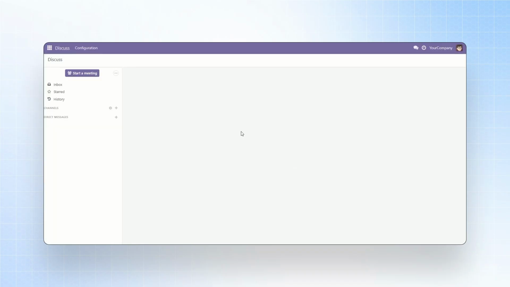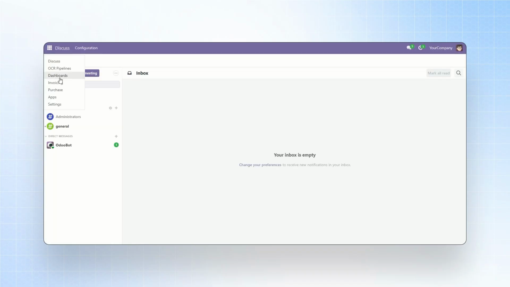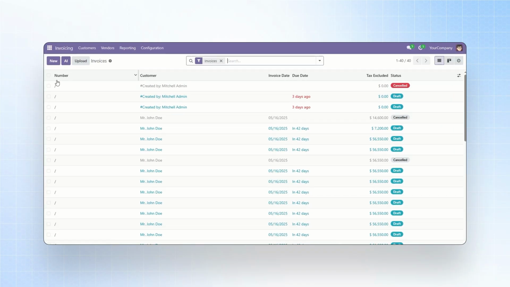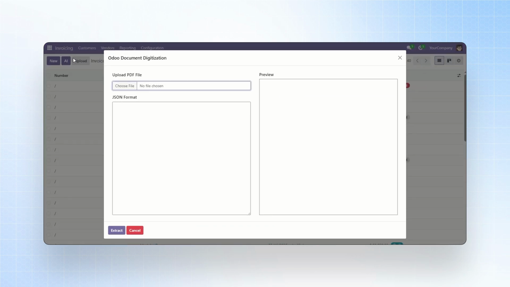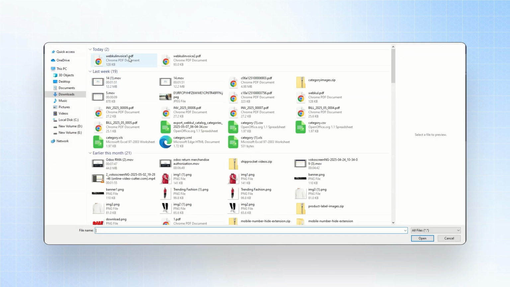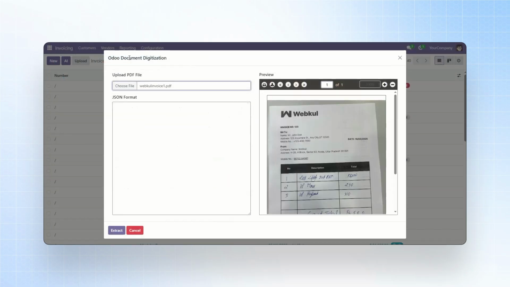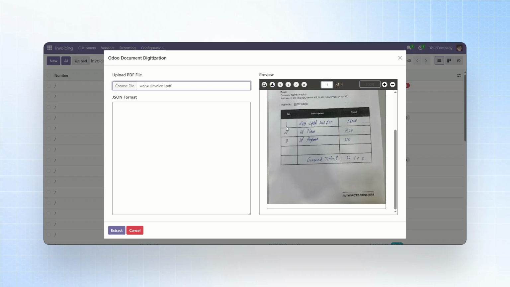I will now land on the dashboard. From here, I will navigate to the invoicing section. Next, I will tap the AI button to begin the extraction process. I will select my first invoice, which is Webkul Invoice 1.pdf. In the preview, I can see 3 line items: Dell laptop, 8 GB RAM, HP mouse, and HP keyboard. Now I will tap the Extract button.